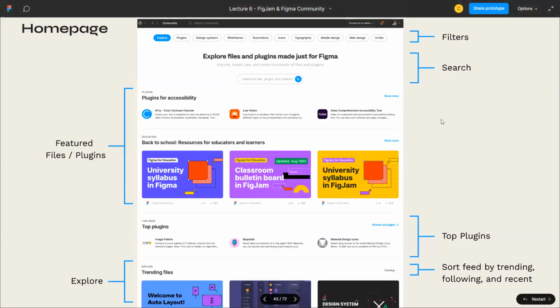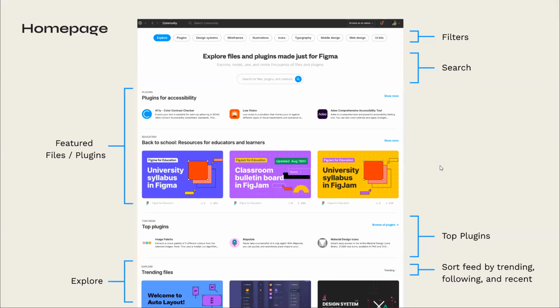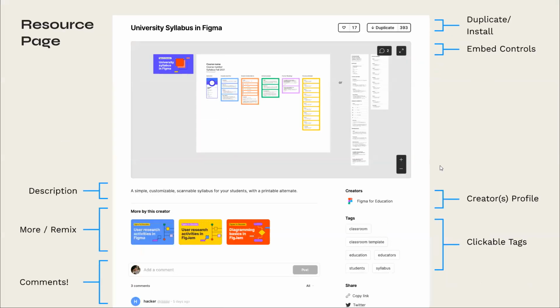Okay, so this is a diagram of what Figma Community is and what all the sections are. So you see at the top there's filters, search bar, featured files, plugins, and then you can sort feed and explore at the very bottom. Okay, and this is what the resource page is going to look like. As you see on the top right of every resource page, there should be a duplicate button where you can make your own copy of that Figma file. Yeah, and then underneath there's going to be a description, who made it, clickable tabs, more about whoever made that, and then you can also comment on the page.